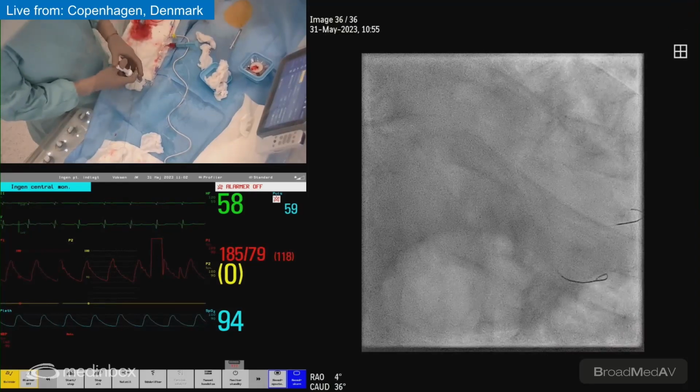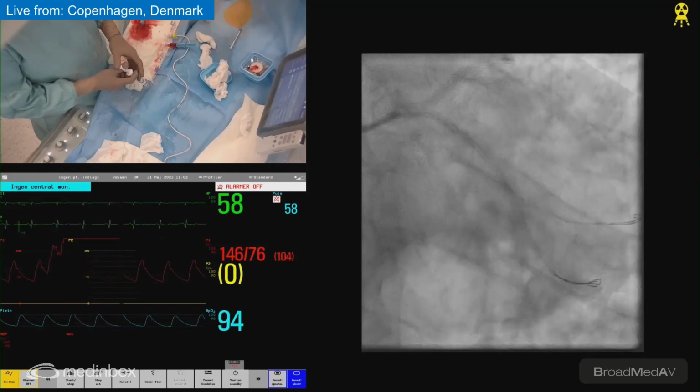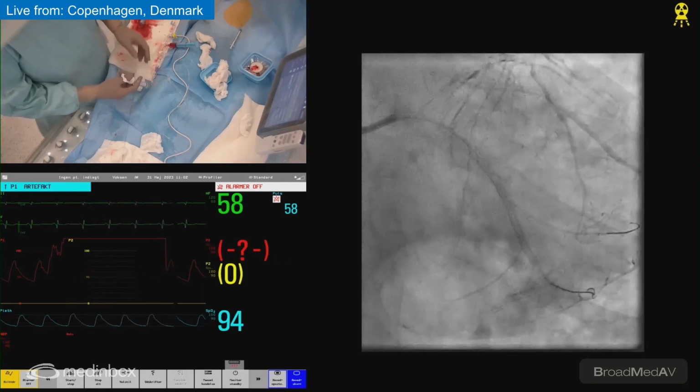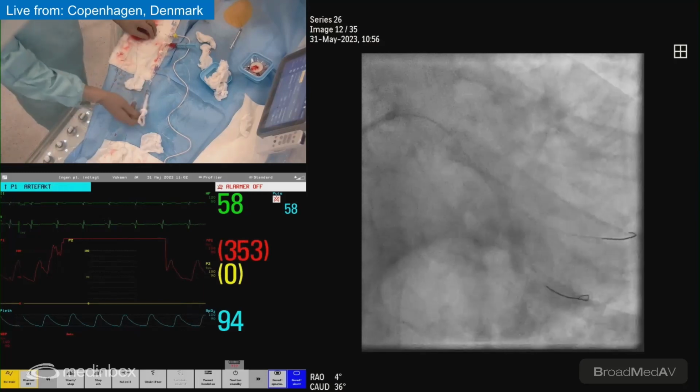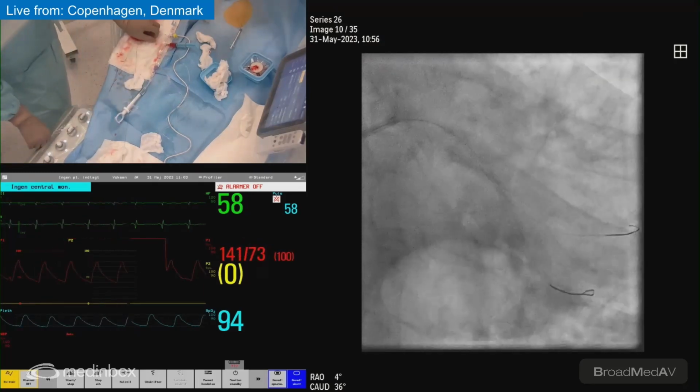So what do you think, Frans? Side bends first, and then we do some POT. Yeah, that is exactly what we expected.